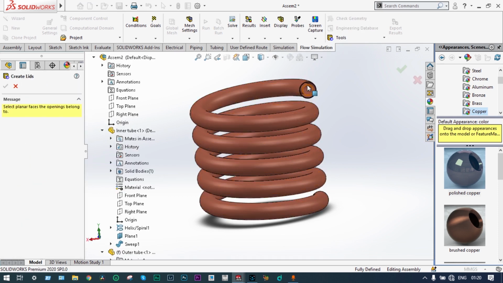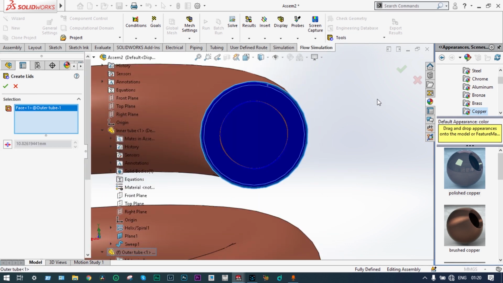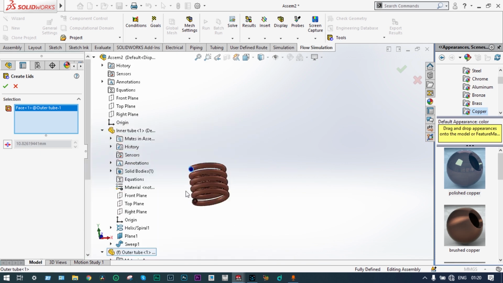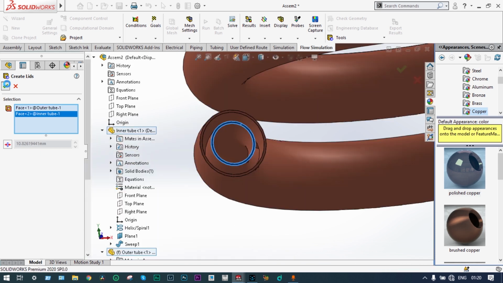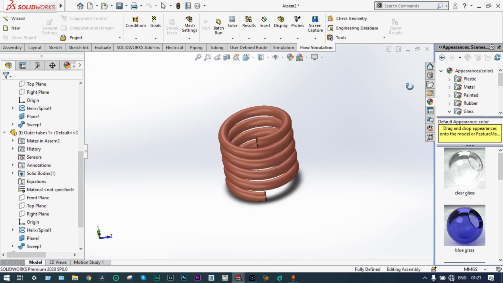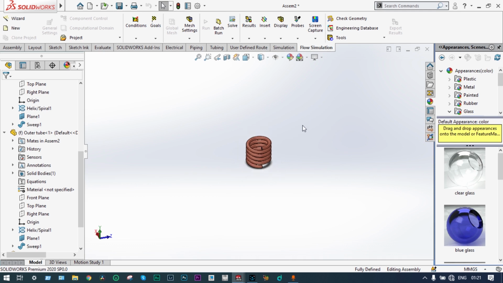For creating this, you have to select the surfaces. Let's make the size a little bigger. One lid is made. Now we can select the other face for making the other lid. We have made both the lids. Okay, the lids are ready. Next one, we have to go for analysis, right?